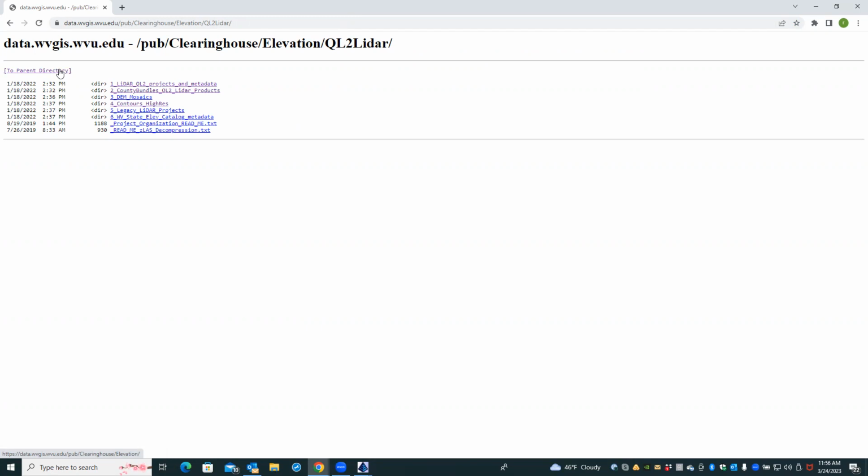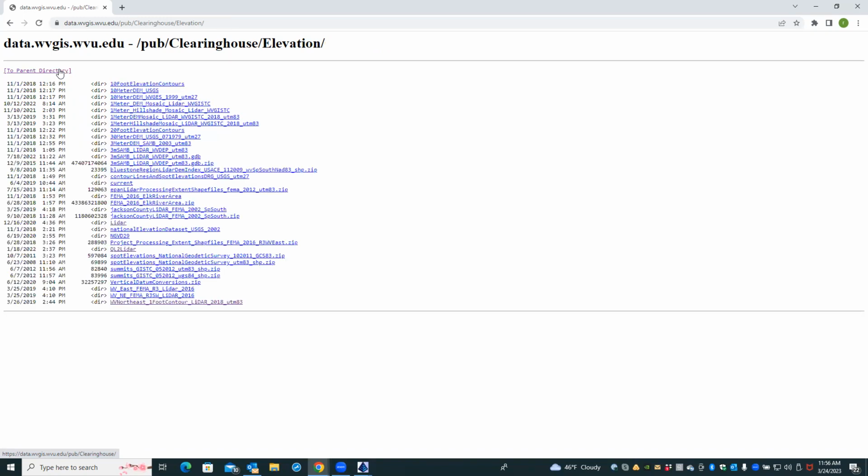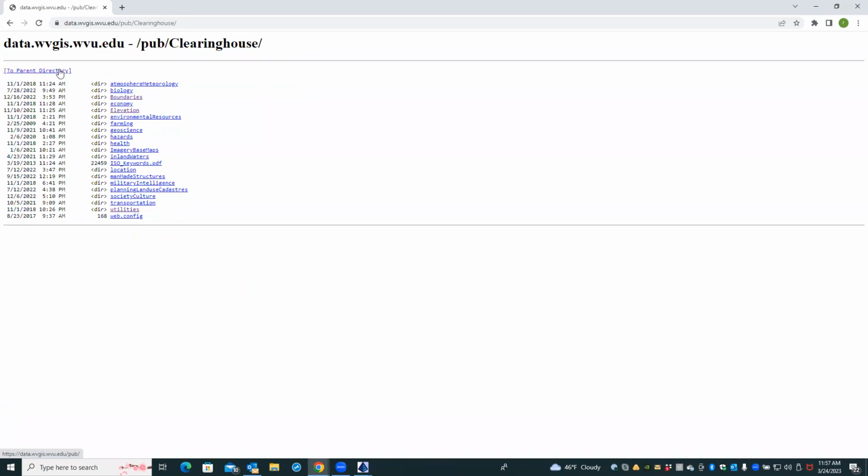What do you have? Let's see. Let's go up, keep going up. One more. Now we're at elevation, and now you got 10-foot contours, 10 meters, Bluestone region, LiDAR index, all these different kinds of things we can use. Jackson County LiDAR. Spot elevations, West Virginia East, FEMA R3 2016 LiDAR. So different things you could use. Go up one more. And now that was elevation.